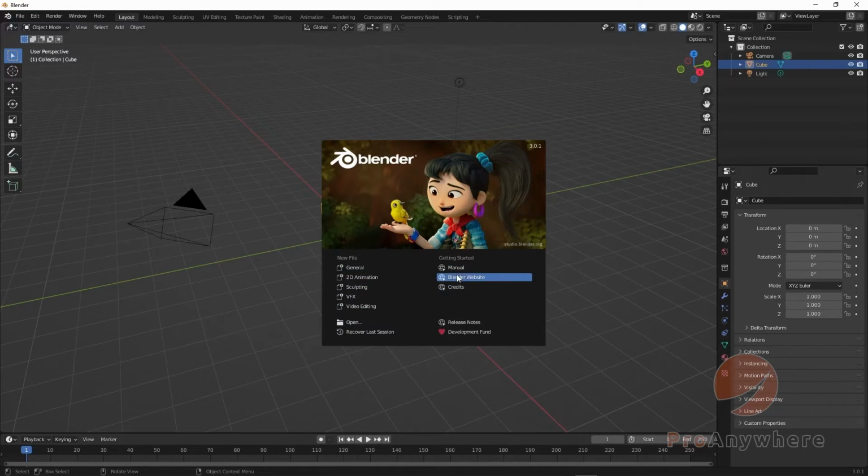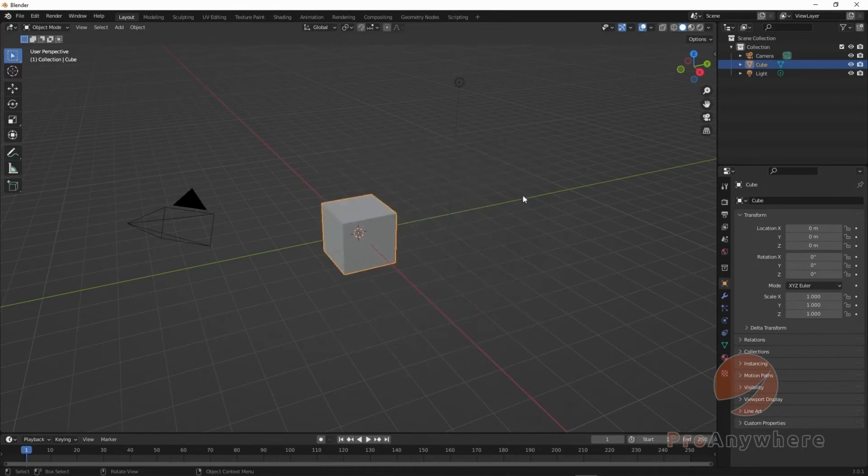And they have other useful links in the getting started, like the manual. You could click to go to the website, credits, and other things. And if you have files that you've opened or worked on, you'll start seeing versions of them come up here. So the settings that you've done before, you can still access them later on. To close this splash screen, you can click anywhere in the interface that's not the splash screen, or even on the splash screen itself, apparently, and it'll go away.